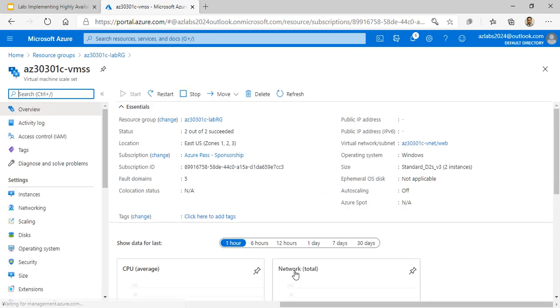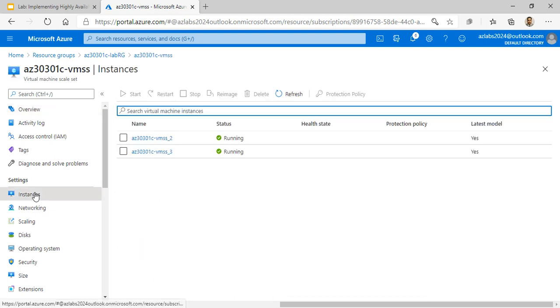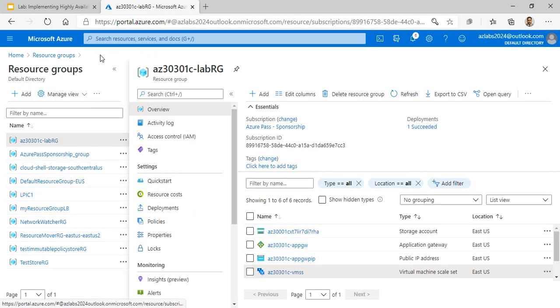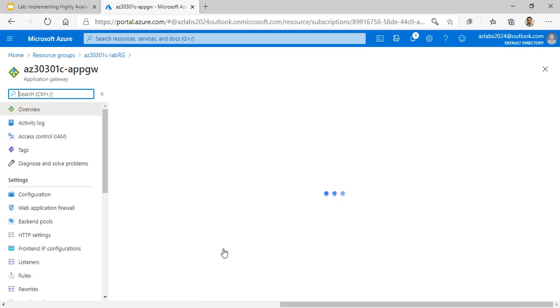If I go to this virtual machine scale set, I see two virtual machines got deployed and both of them are running properly. If I go to instances, you see both of the instances are also running just fine. So to me, it looks like our virtual machine scale set looks good. So let's take a quick look at the application gateway as well.